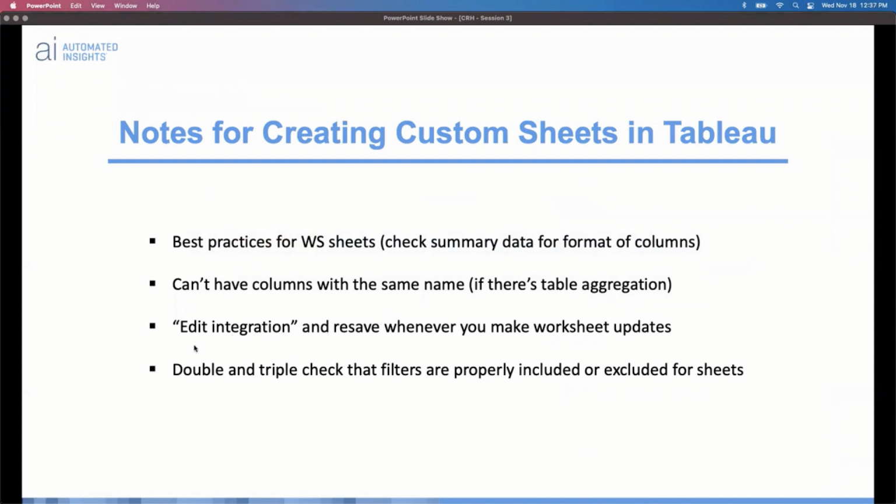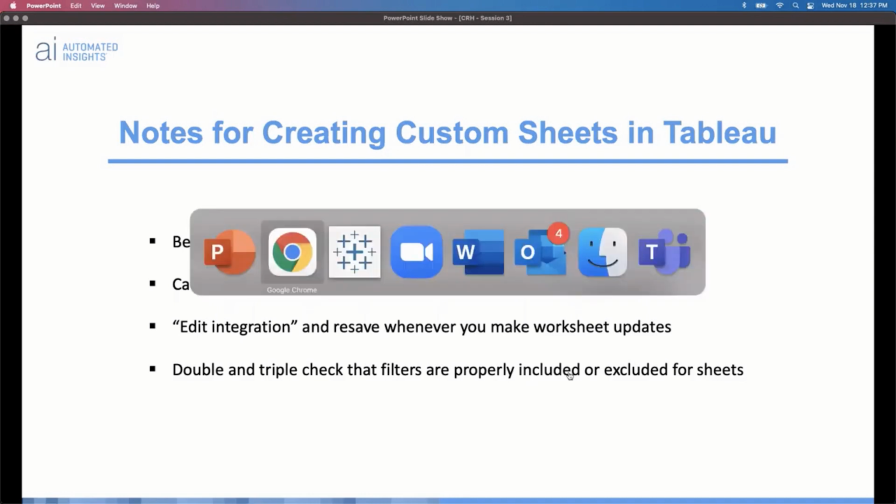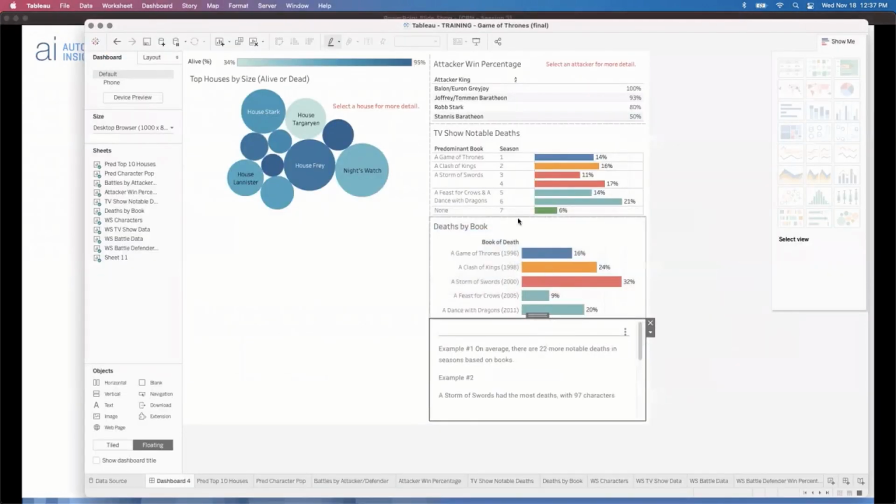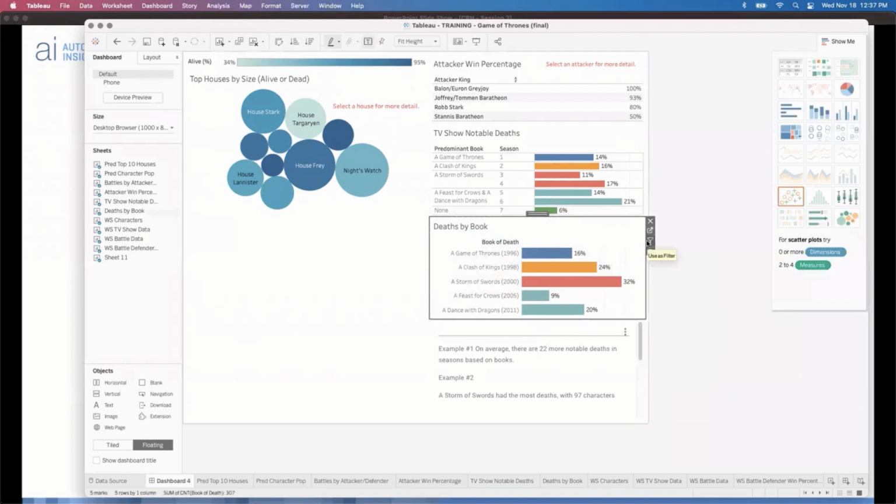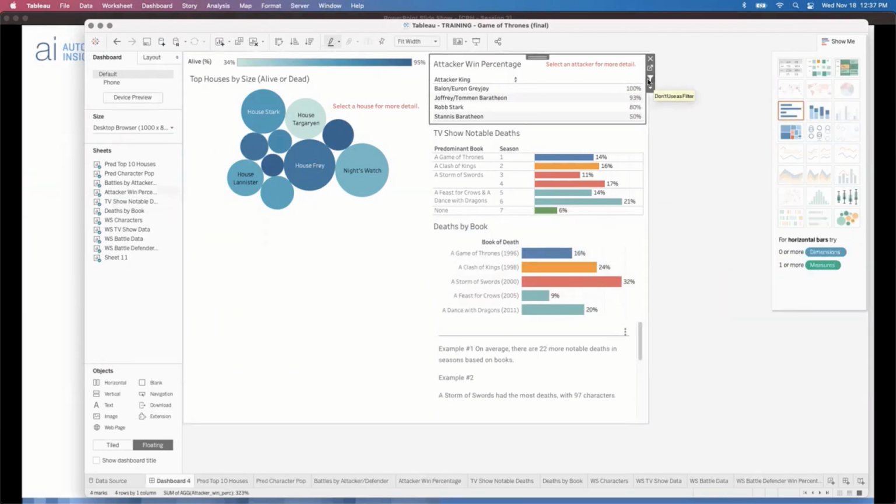Then the last little tip that doesn't need to be said, but it's always good to reinforce: just double and triple check your filters. Make sure you're properly including or excluding anything from your dashboard or your sheets that you want to be including or excluding. And that's really easy. You can just look over your dashboard. If something is or is not filtered, make sure that your filters are set up the way you expect.